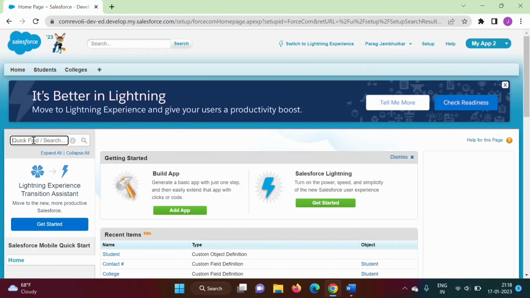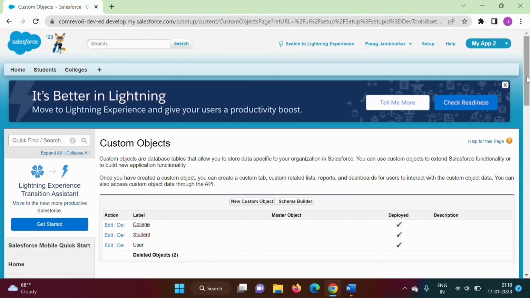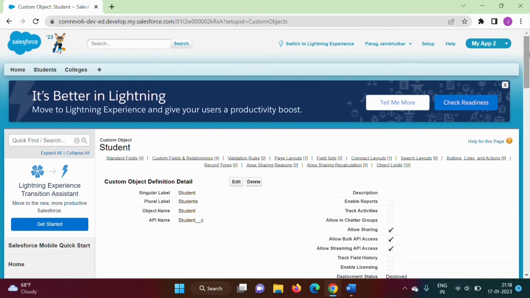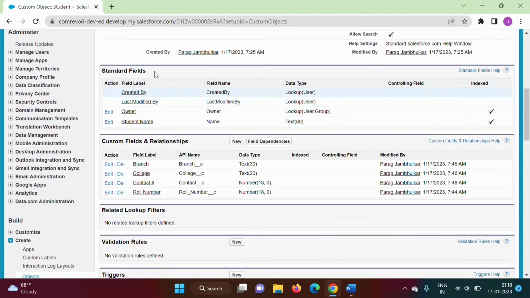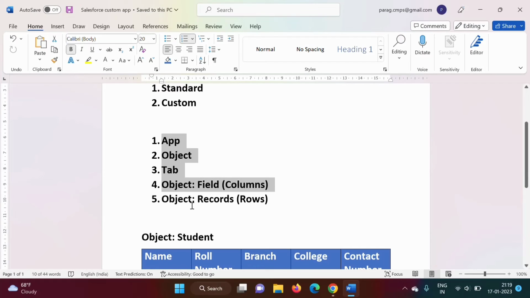So see, if we search on objects, and if we click on this student, see, these are the standard fields. These are the fields which are created by us, right? So we have created these fields. Now we'll enter data for these fields. We have created the app, the object, the tab, and also the fields, right? Now we will add a record into this object or this table.